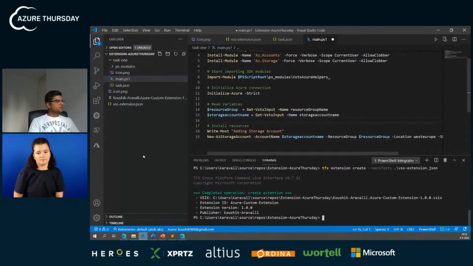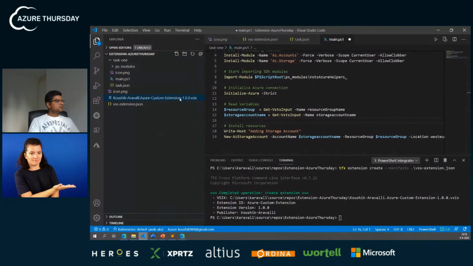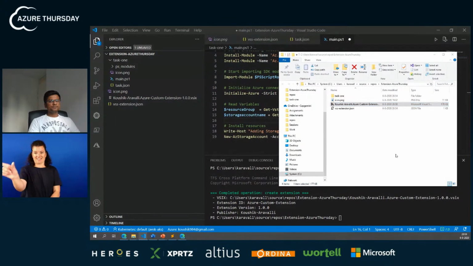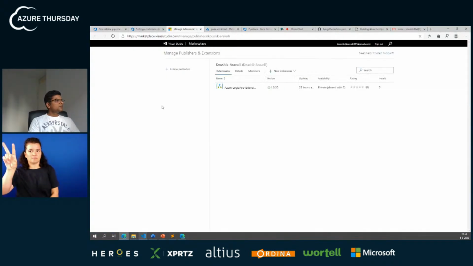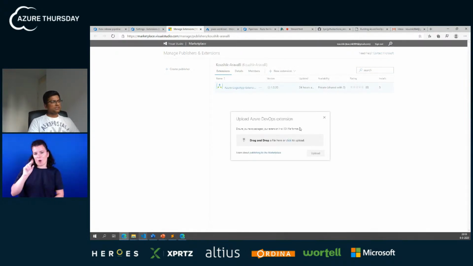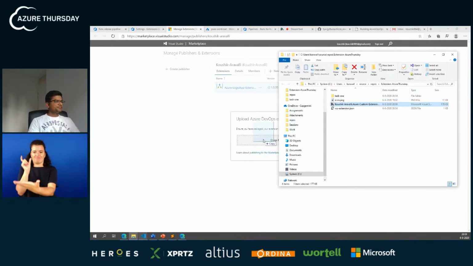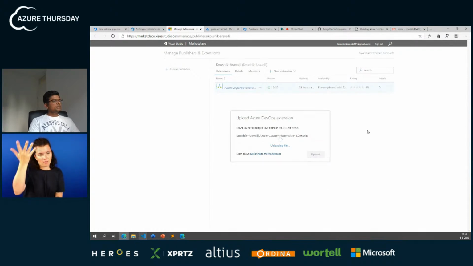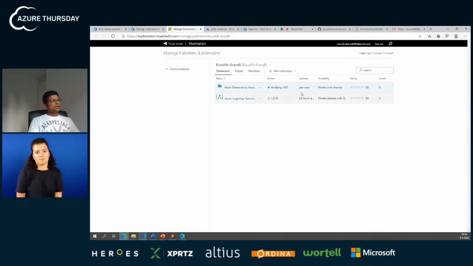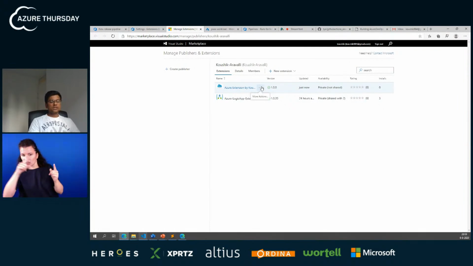All right, so we have an extension, and we have this open folder within a folder. Now let's get back to the Azure DevOps portal, and I'll go to the marketplace. I have a marketplace where I'm a publisher with the name Kaushik Aravali. I'm going to add the Azure DevOps extension that we have created just now, and we will drag and drop it and upload it. All right, so it's being uploaded, and it's verifying the publisher ID. It's verifying if the task ID is unique. It does validations in the backend. All this is not visible yet, but those are the operations it does.